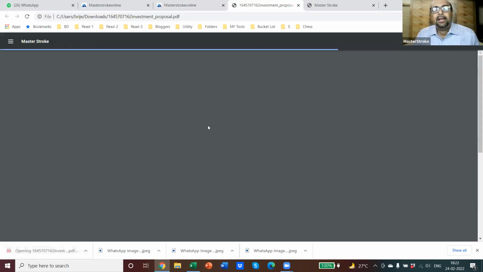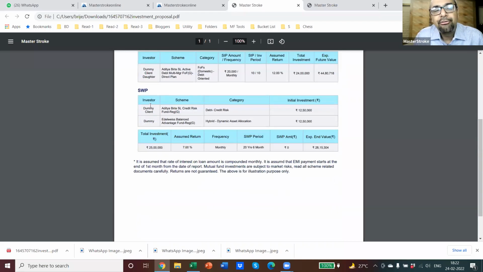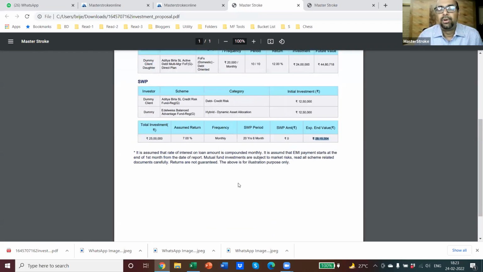What is your feedback? So lump sum, you have to fill in here. I did not fill in, so it did not come. SIP and this SWP. We have condensed an SWP proposal in 3 lines. So this is the SWP proposal that you invest in both schemes. And this is the total investment. This is the return. This is the frequency. This is the period. This is the SWP amount. It will come. Don't worry about all these small things right now. 28,15,000 is the expected end value. And you can add your scheme performance wherever you like.